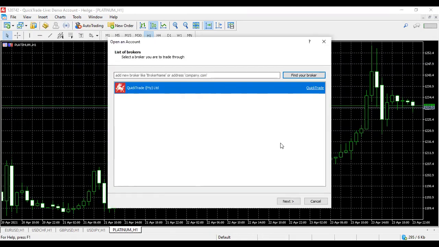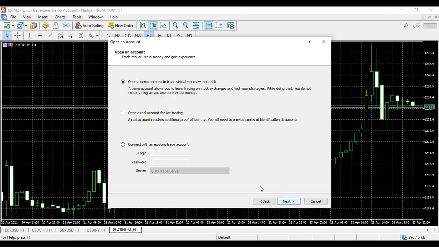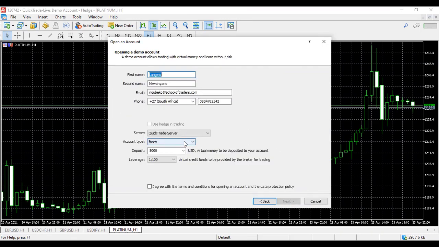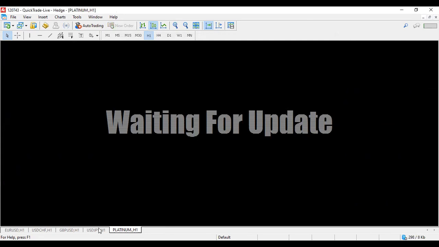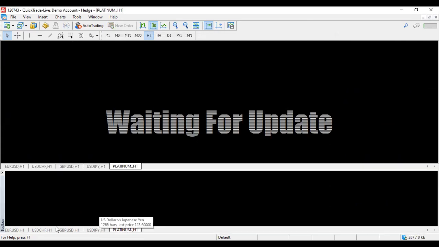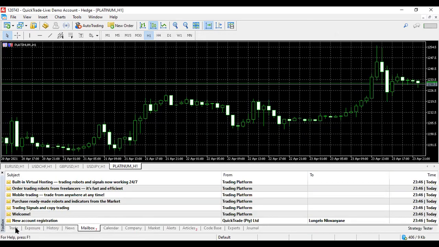Go quickly. Then open an account. I want to make sure that we have Forex USD, and then change the deposit, make it 1000, and then select I agree, and then select next. Now I want to see on this account if I am going to be able to see these Forex pairs and stuff, right? Cool.